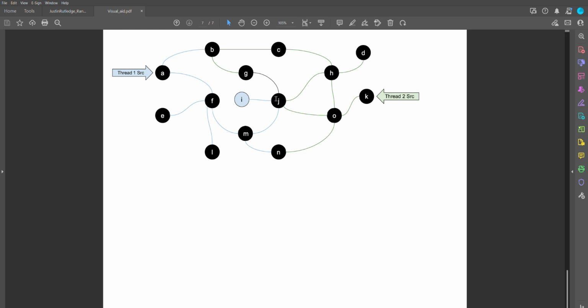If thread 2 got to J first, it would have colored I gray with thread 2's color, and there would be a collision to resolve, and the algorithm allows for that to occur.